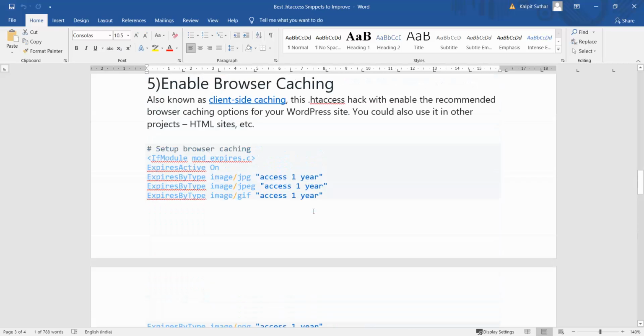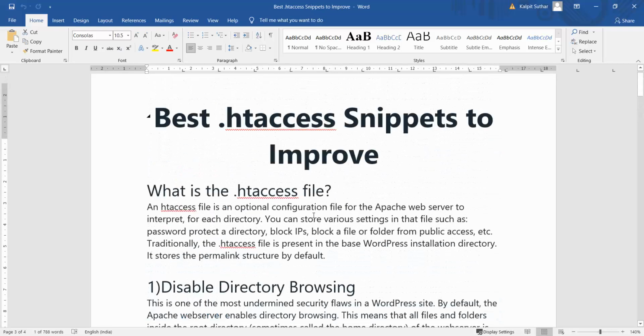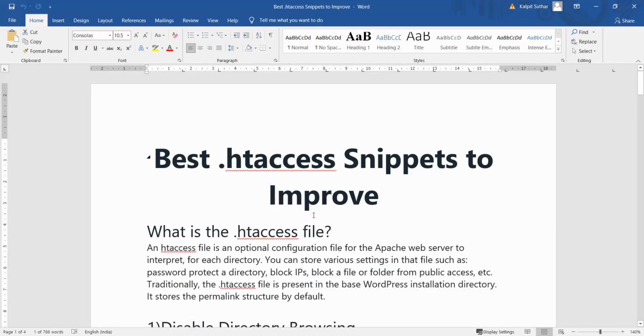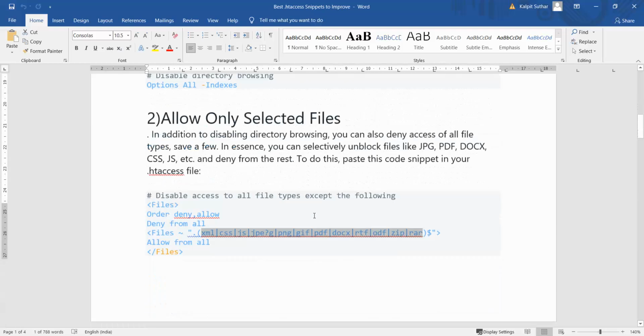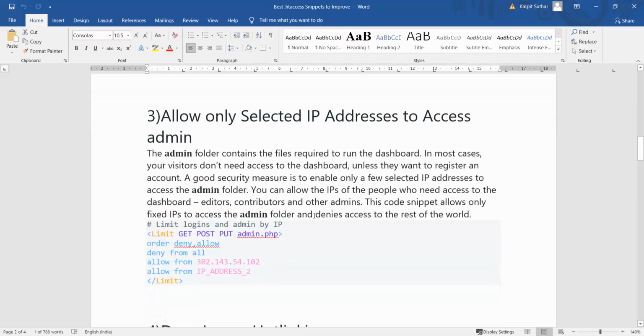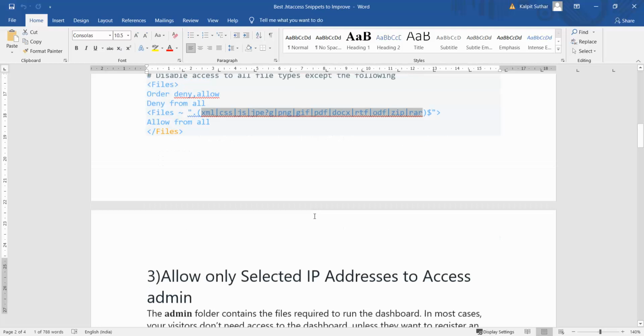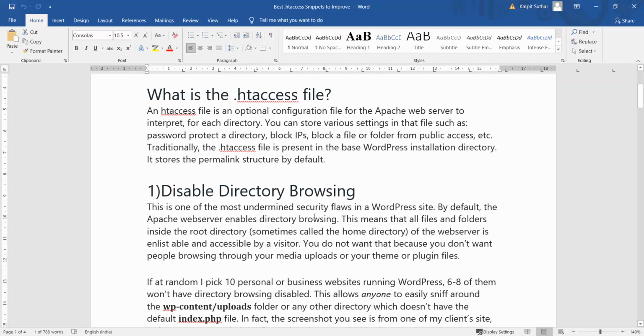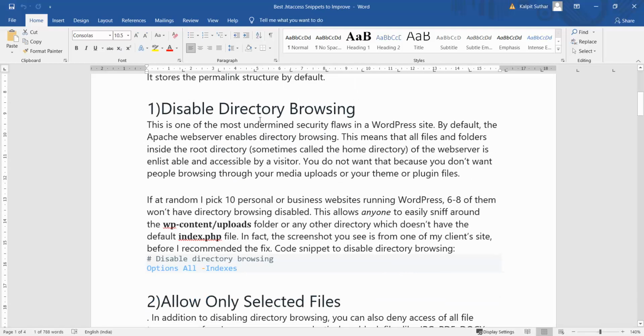So here I will share the complete .htaccess snippet, where we can secure the .htaccess file. Okay, here we can see how we can secure all these files, and how we can do the main configuration, such as disabling directory browsing.